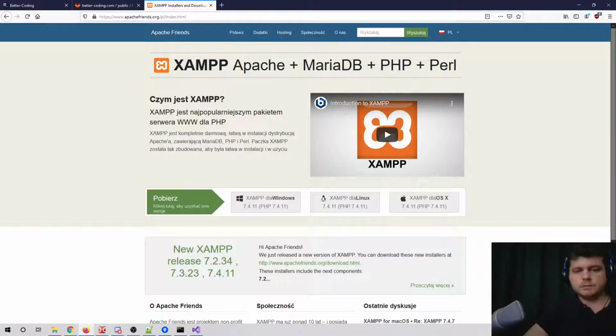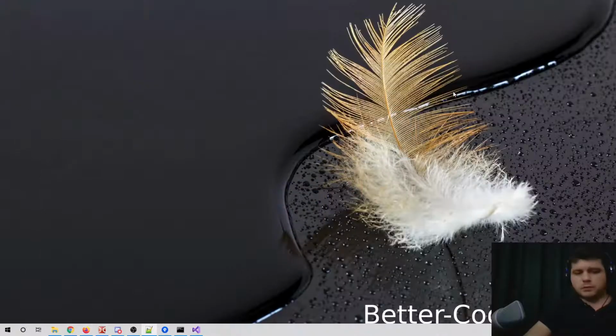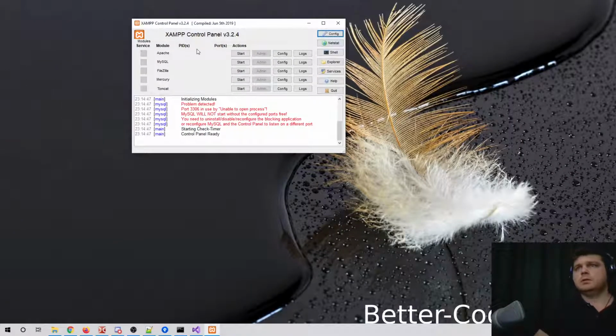Of course, for production environment, I recommend you perform a manual installation of MySQL database, and if you are interested in it, I can make a video describing that topic. Okay, so when you install XAMPP, you can just open the XAMPP control panel, and the only thing you have to do is just start the MySQL database. My MySQL database is already running, so that's why I got this error message.